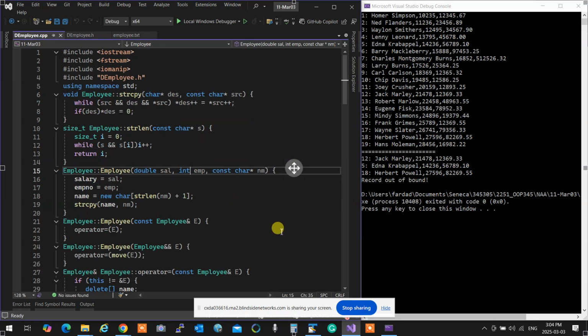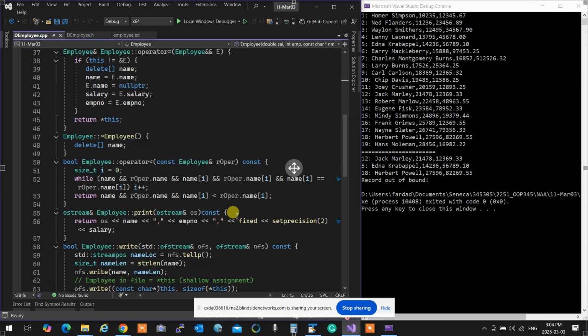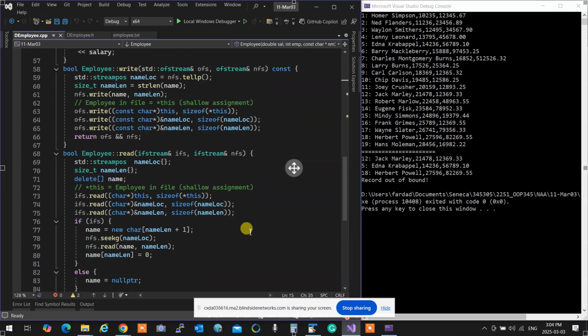So essentially, when I'm writing, this is what I'm doing. First, tell me where is the position of NFS, the file that I have over there. What is the name location? And this is what I'm reading. So what I'm writing: I'm saying where is the location of that? What is the tellp on that one?